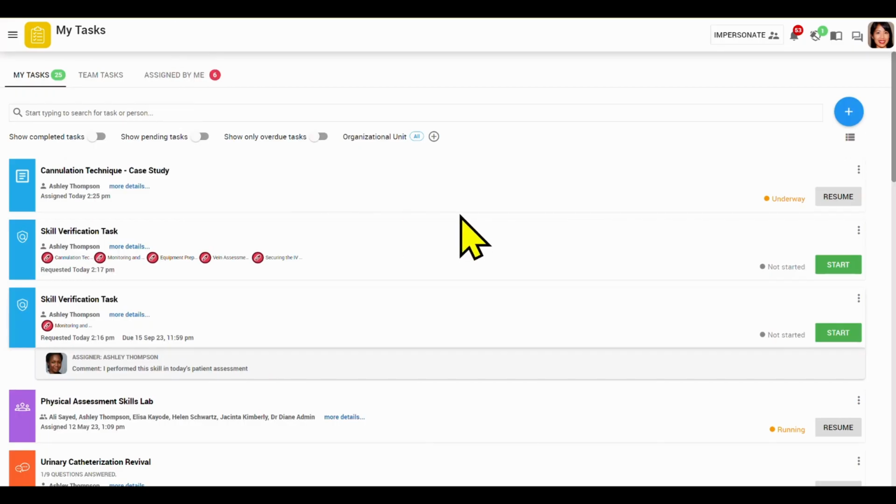Going to my task screen, I can see at the top here the submitted case study in part 3 of this series. I can also see the two quick rating examples. I can see her comment and also the due date. And in the second example, I can also see all of the skills within starting an IV.